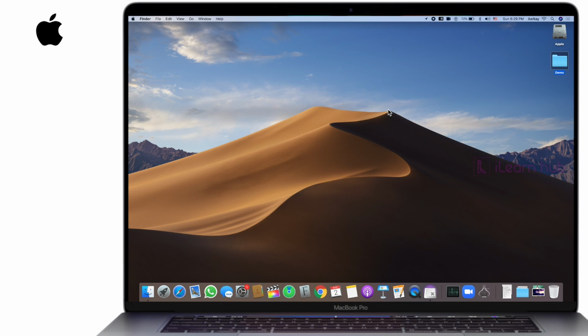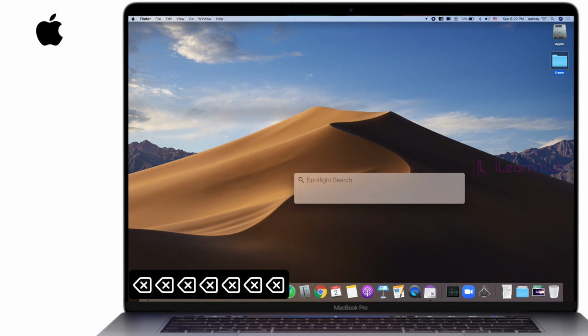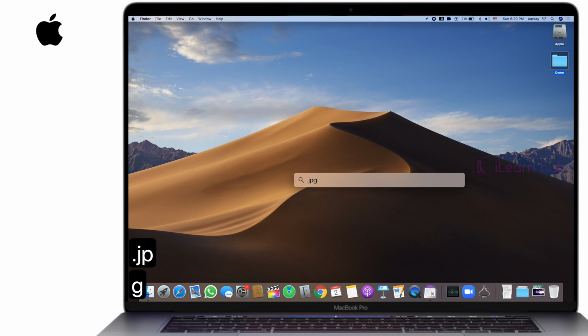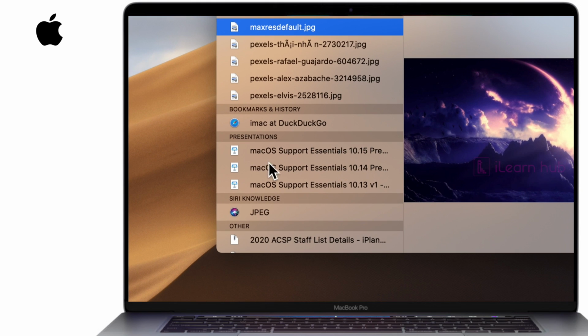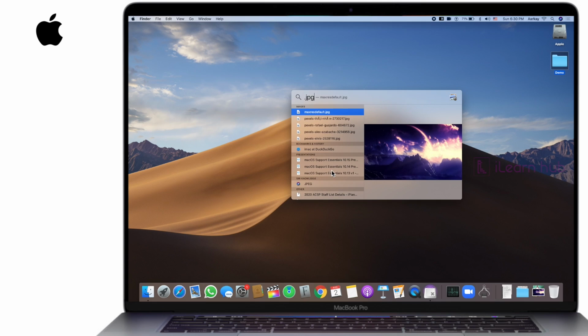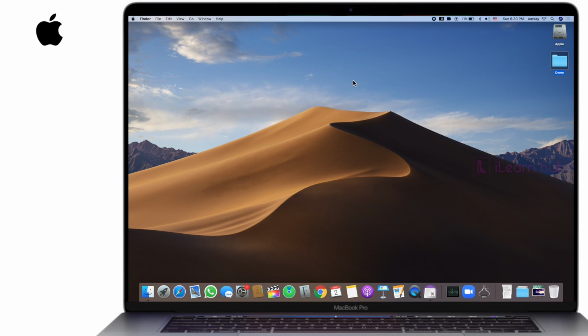You know that command spacebar is always for Spotlight. If you don't remember what Spotlight is, see my previous video which is already kept in the description. So basically Spotlight is to search for anything. Let me show you a secret here. If I type .jpg, it shows all the JPEG files on my computer. But why is it showing something not related to JPG? You can see my presentation and something related to iMac at DuckDuckGo. That means Spotlight still cannot do all the things. So what is the additional benefit?